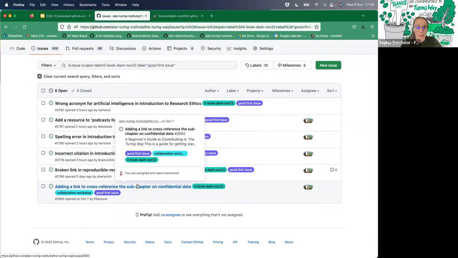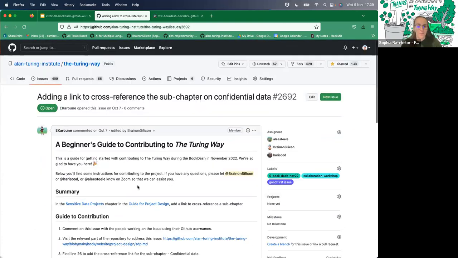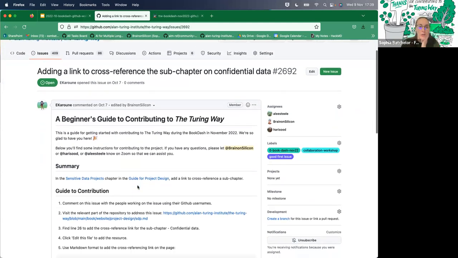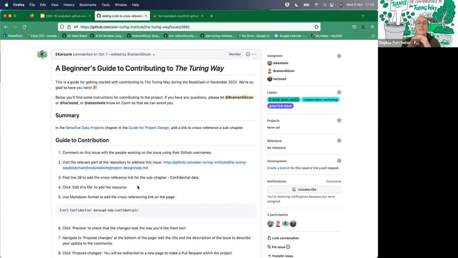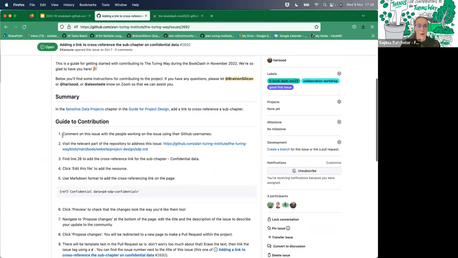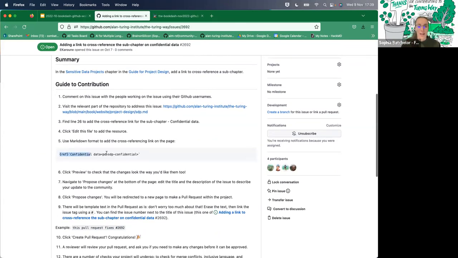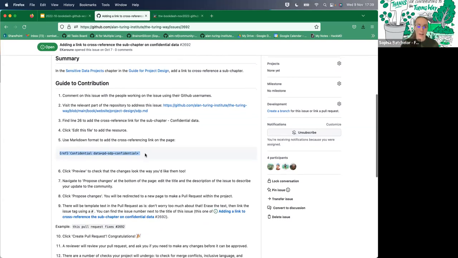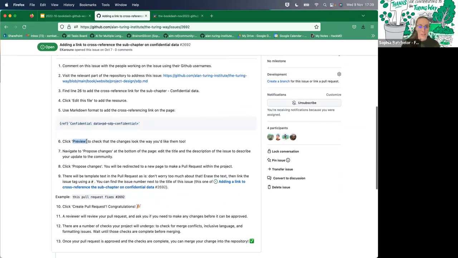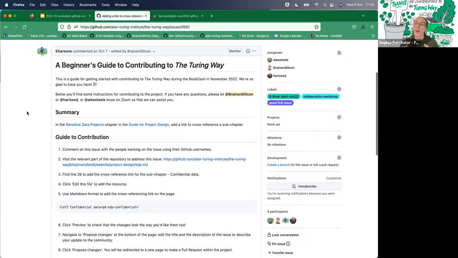What I want to work on is I want to add a cross-reference. That seems really important. So here, I'm going to see the issue, and read through it. What it says is that we need to add a cross-reference to the subchapter section of the book. So what I'm going to do is comment on the issue. I'm then going to open up the link in a separate tab, visit the part of the repository, find line 26. I'm going to edit the file, use Markdown to add that information to that file. I'll check out what it looks like. And then I'll save that, or I'll make a commit to it.